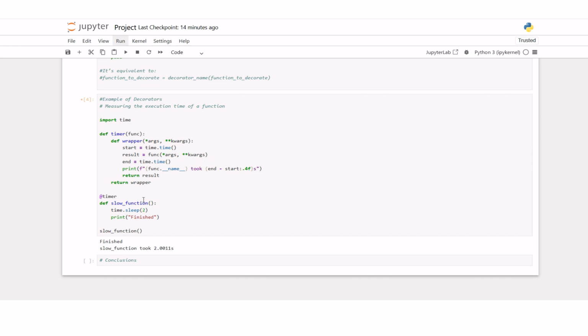I'm defining a timer function. Inside of that, I'm defining a wrapper function, and start equals time.time(), which records the start time, and result equals func(), which calls the original function here, and end equals time.time(), which records the end time, and this prints the duration, how much time this function took. So timer is a decorator function that wraps any function to measure its runtime, and the inner wrapper function accepts any arguments and forwards them to the original function.